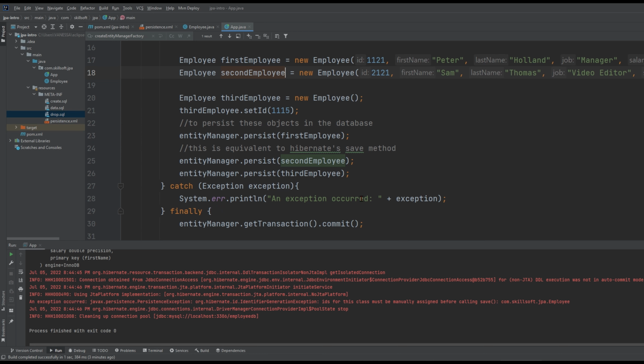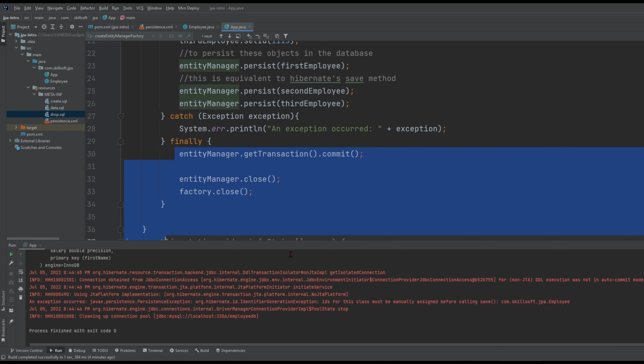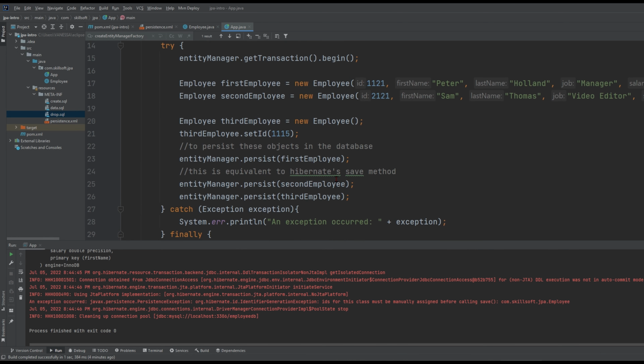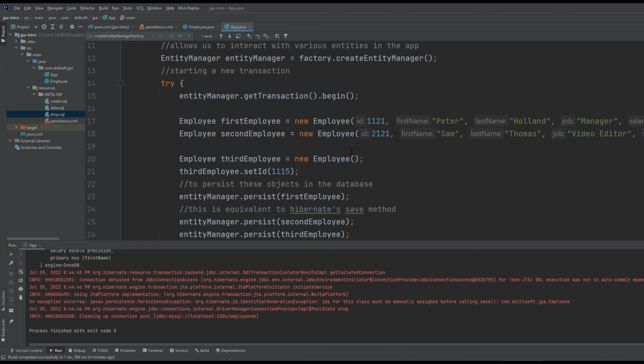So if there's an exception occurring, we're just going to do a System.err, and we're going to print out that an exception occurred plus the exception. And then we have this finally, and this finally is always going to execute no matter what. We're just going to commit our transaction, we're going to close this, and we're going to do factory.close. But we're going to try to add people in here.